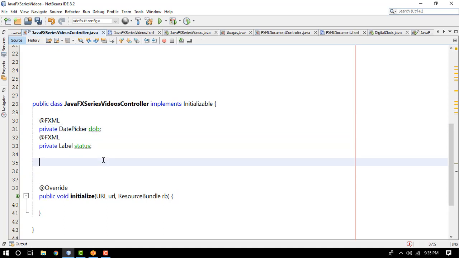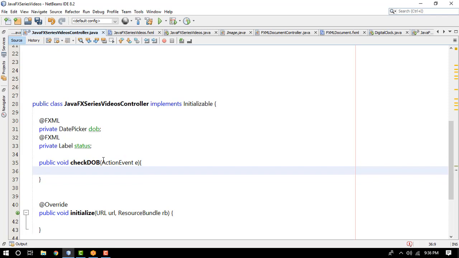So I type here public void checkDOB, which is the date of birth, and ActionEvent e, and in this method I am simply going to type here. Now I have to use a class here which is LocalDate. Now the date picker will return a date, and I have to store that date in a LocalDate. LocalDate is just like the date we use in our computer or PC, you can say that.